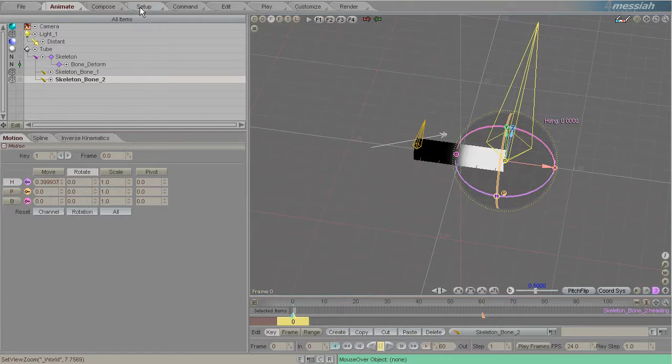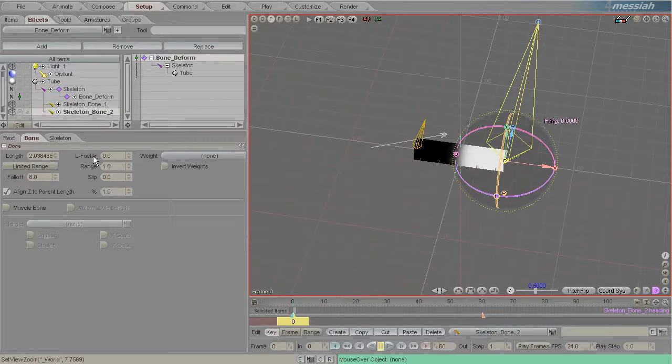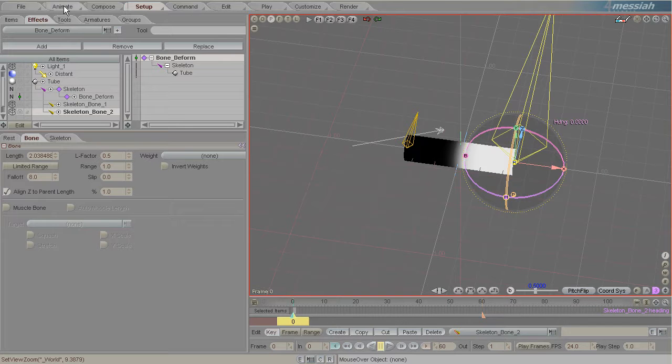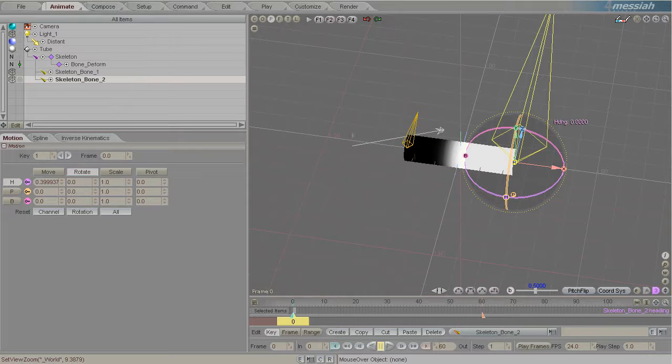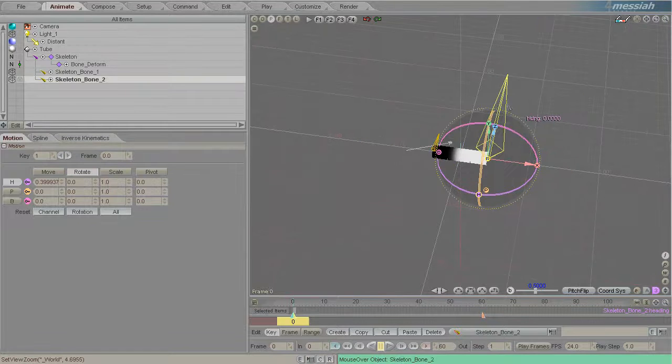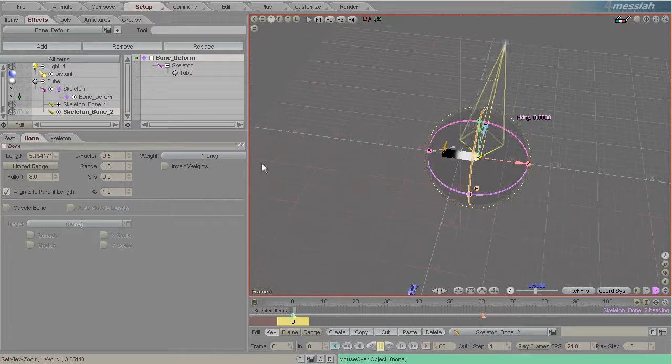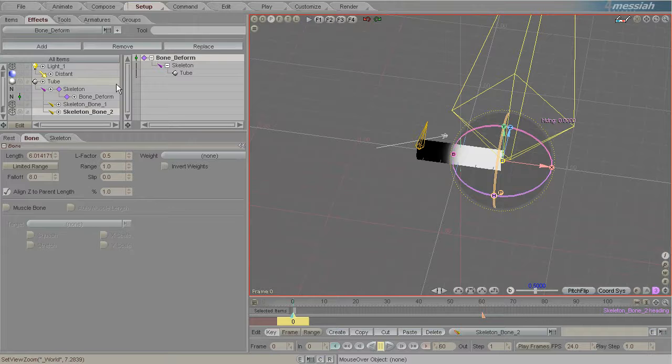But if you were to change this L length factor, the multiplier of influence over the length, if I were to change this to say 0.5, now it's going to have a stronger influence over the geometry. So if I go to animate, you can see that it changed its influence, and so it's now a harder grab. And the bigger I make this bone, I make it really big, the more it's going to grab this.